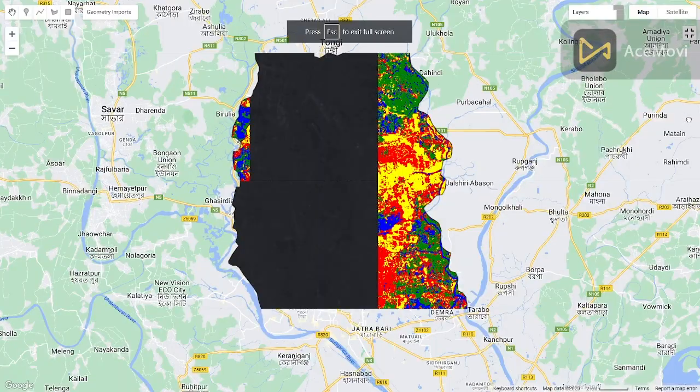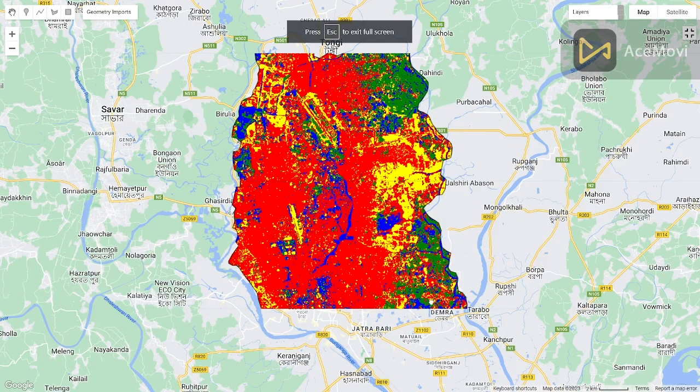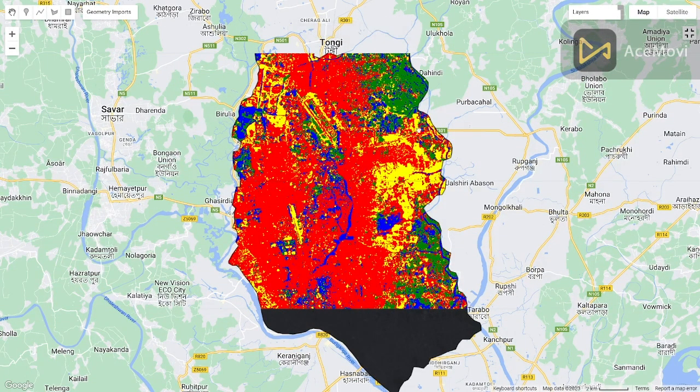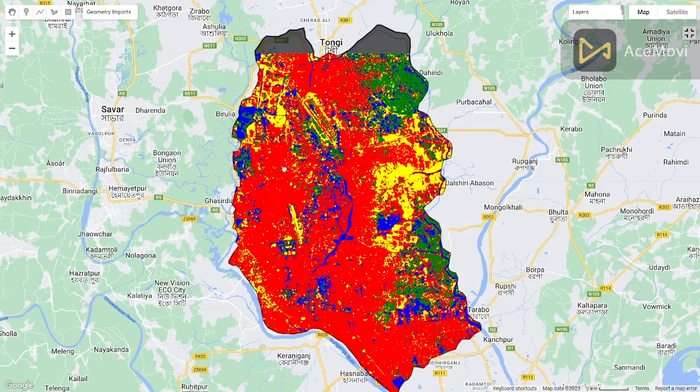This time we get this type of map. Here we can classify the water body as blue, build up area as red, barren land as yellow, and vegetation as green.